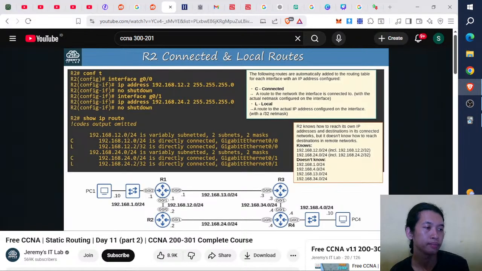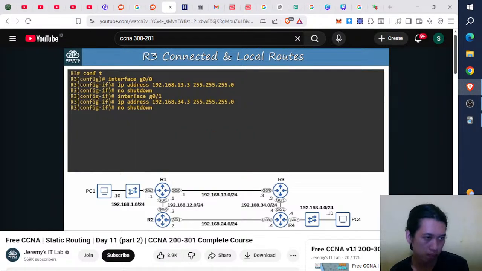But it doesn't know how to reach any of the other networks in the topology. If R2 receives packets destined for hosts in these other networks, it will have to drop them. R2 doesn't know where it should send them. Now here's R3's configuration.